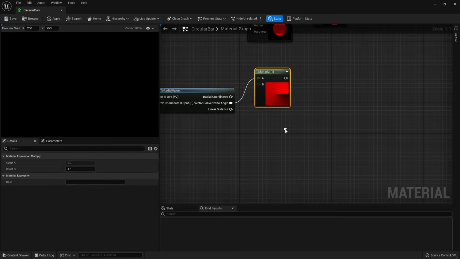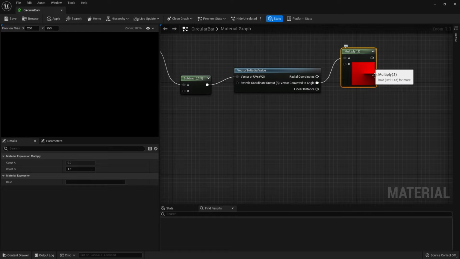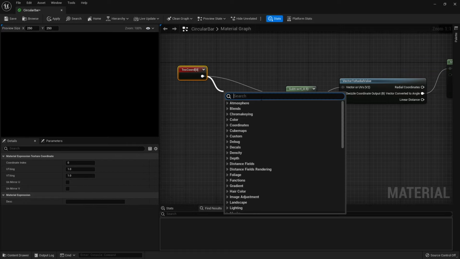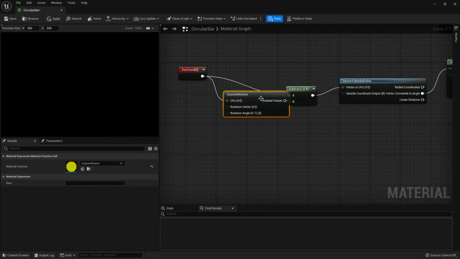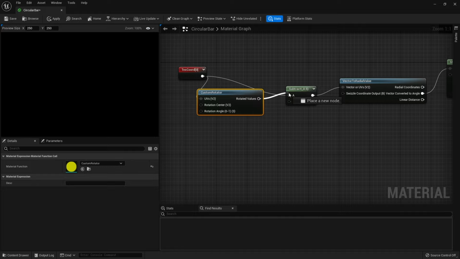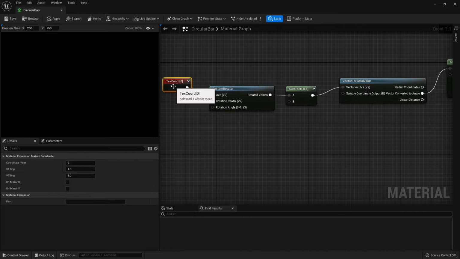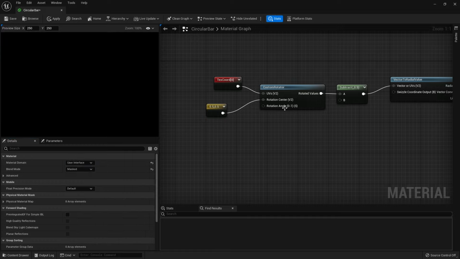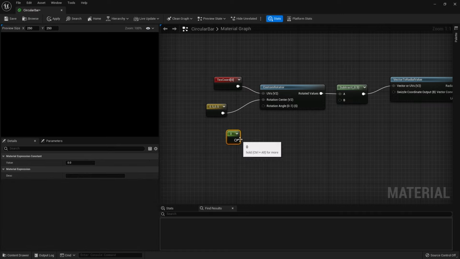Now, one other thing I want to do in here is change the rotation of this. The way this works is we're going to use the custom rotator tool. So the texture coordinate over here, I'm going to drag out and do custom rotator. And this function requires a rotation center, which is a vector 2D. Put that in there. Just pretty simply a 0.5, 0.5 again. Okay. And then you've got rotation angle. For that, we're going to put in a scalar value, and that will go into there.